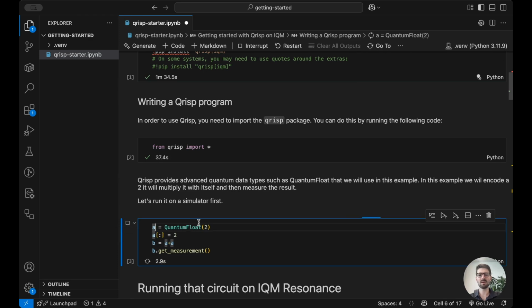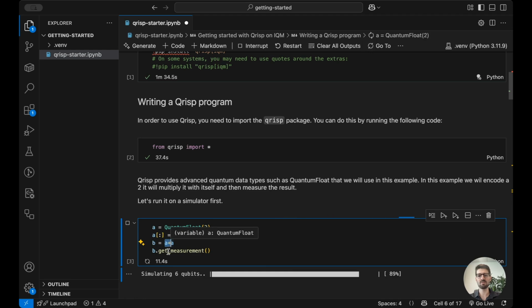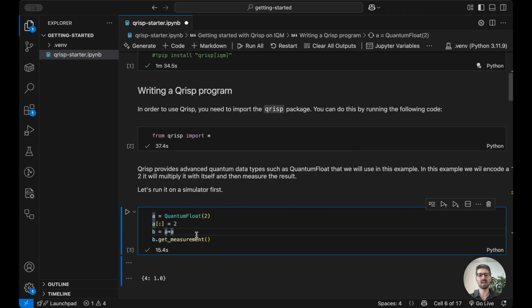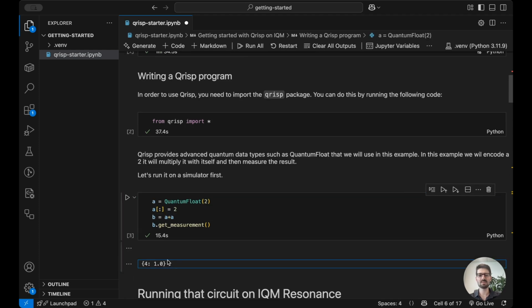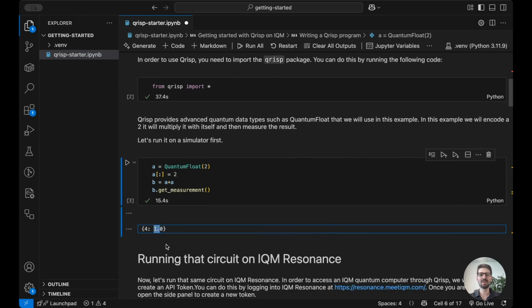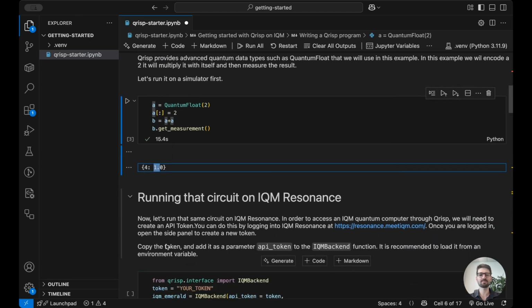So we define a quantum float. We define it to be 2. Then we add it together with another 2. And then we retrieve the measurements of this calculation. And as we expected, the outcome is 4 with a probability of 100%. This was the simulator. Now we want to run this on real quantum hardware using IQM Resonance.